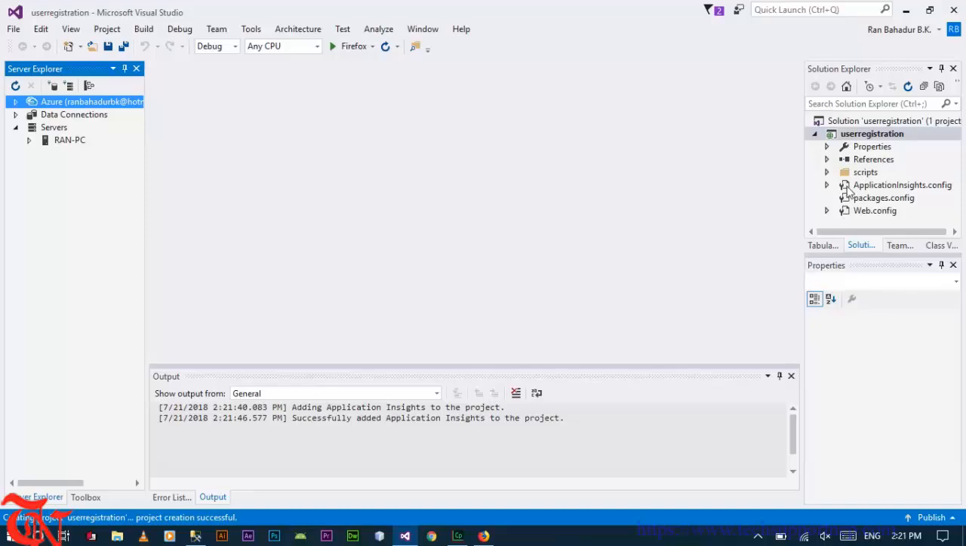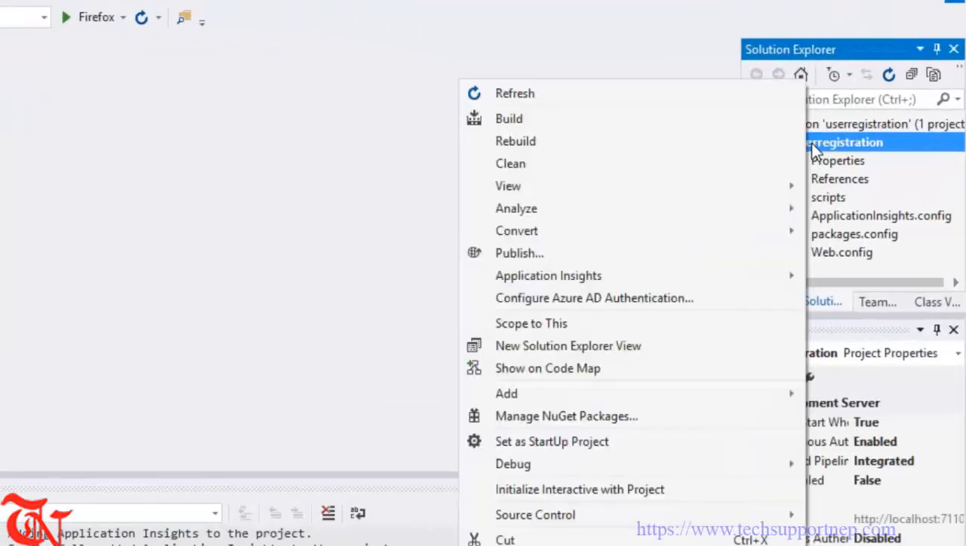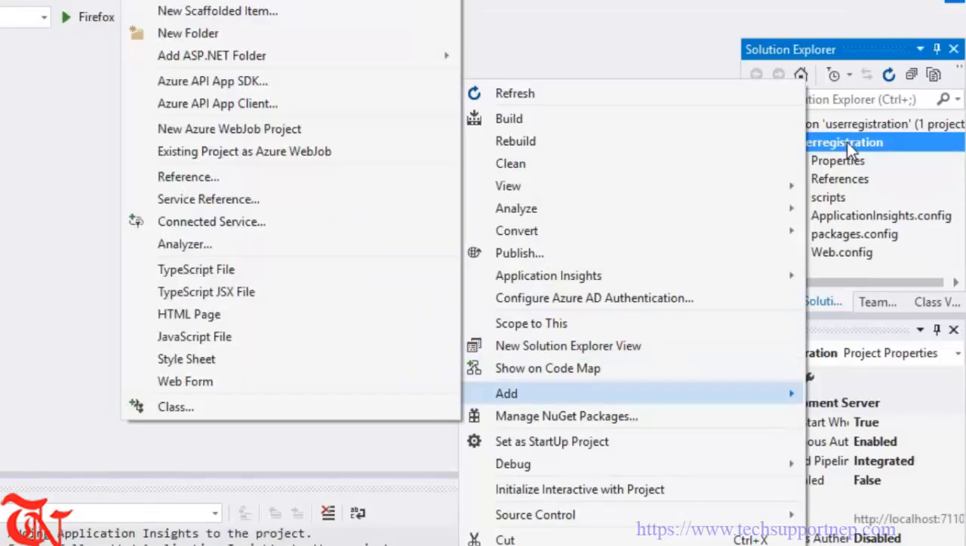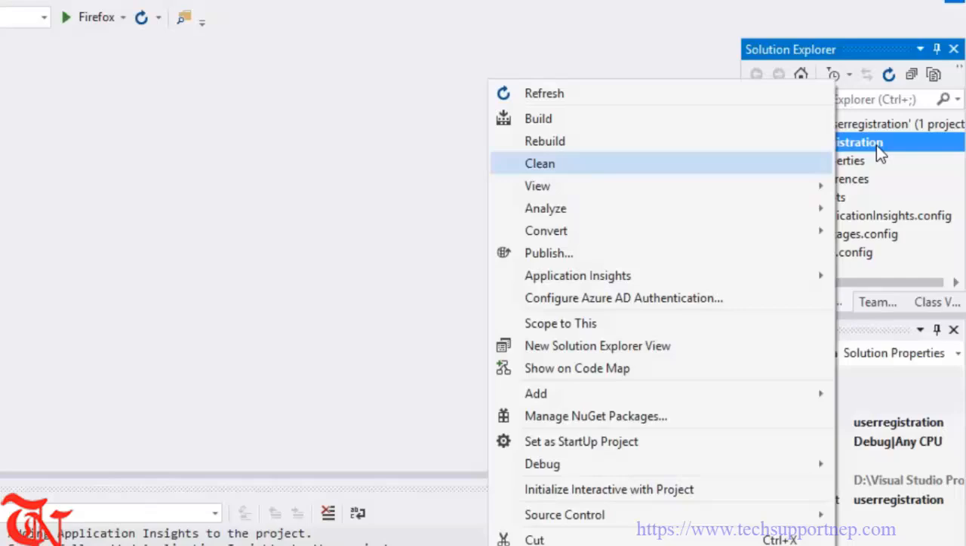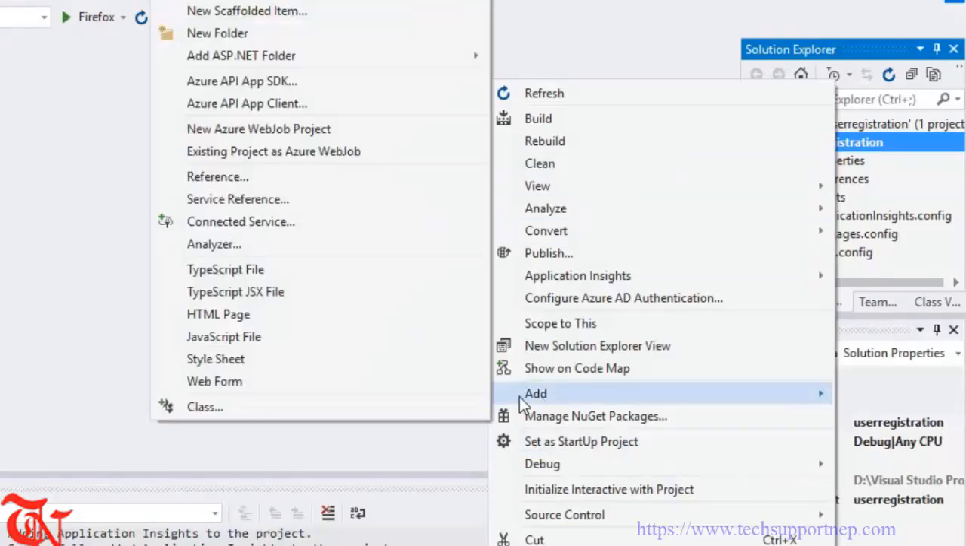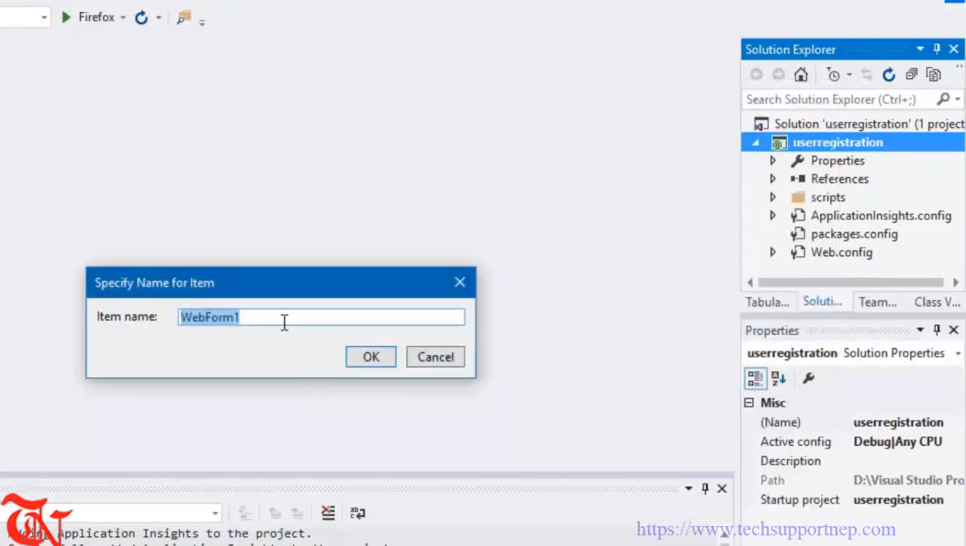Now we are going to add the form. Each web page in ASP.NET is called a form, so we are going to add one form. Right click over your Solution Explorer and then click on Add and then click on Web Form. You can also give the name of your web form. I am going to leave it as it is and then click OK.